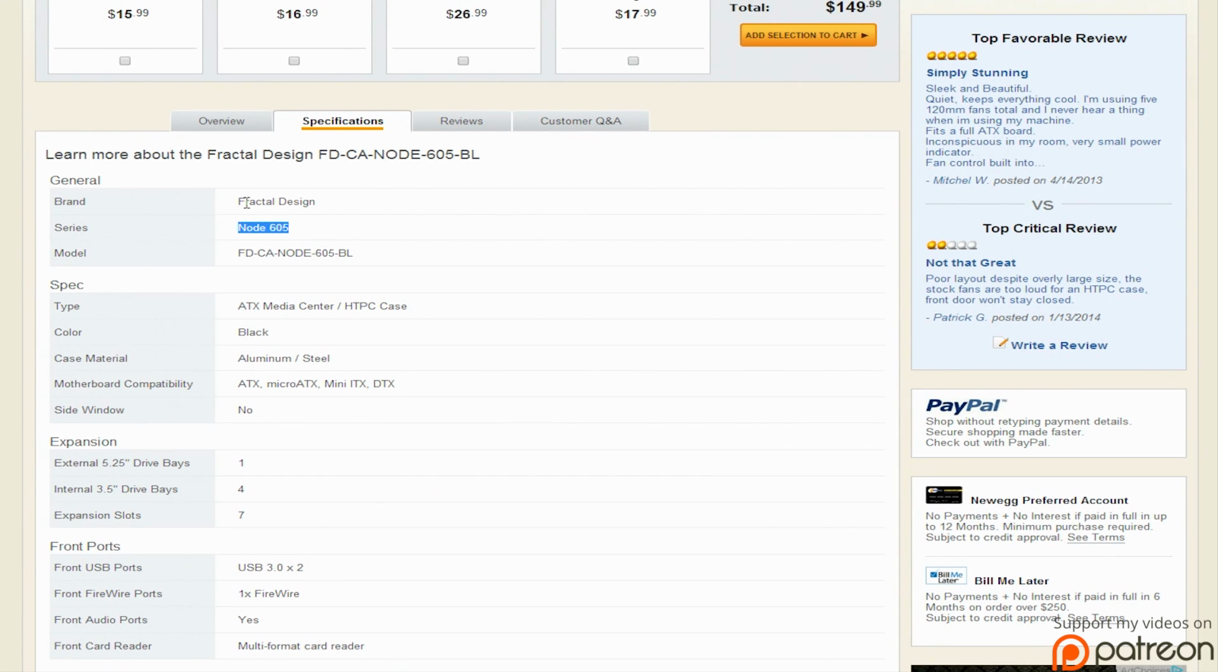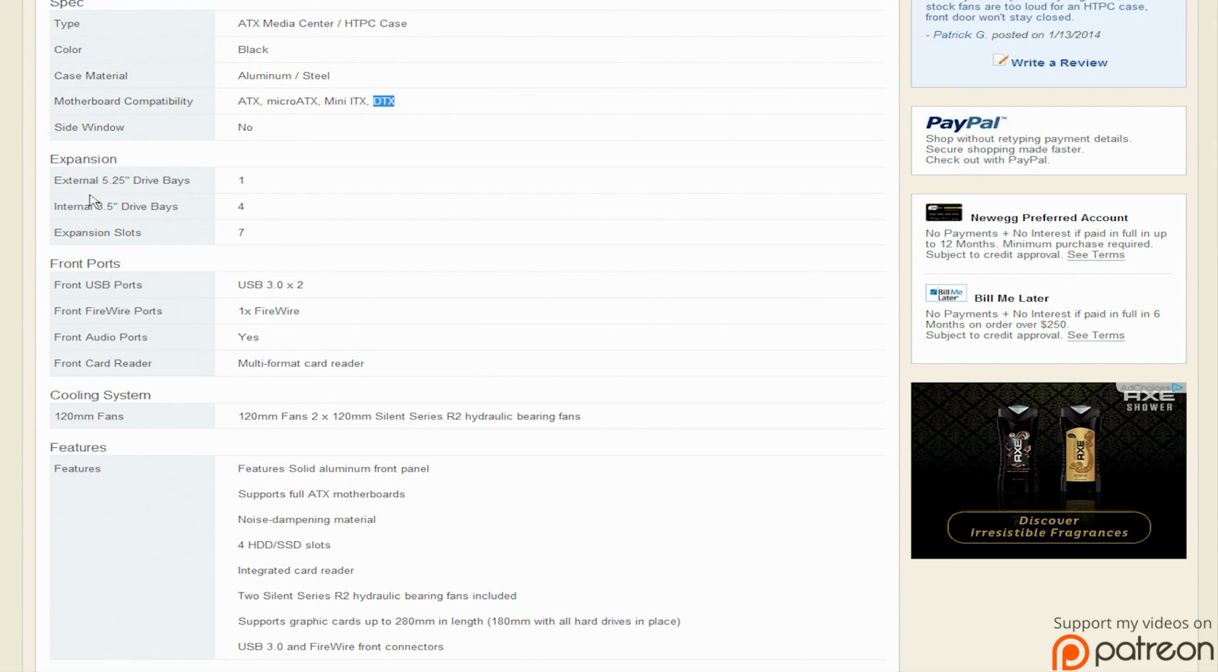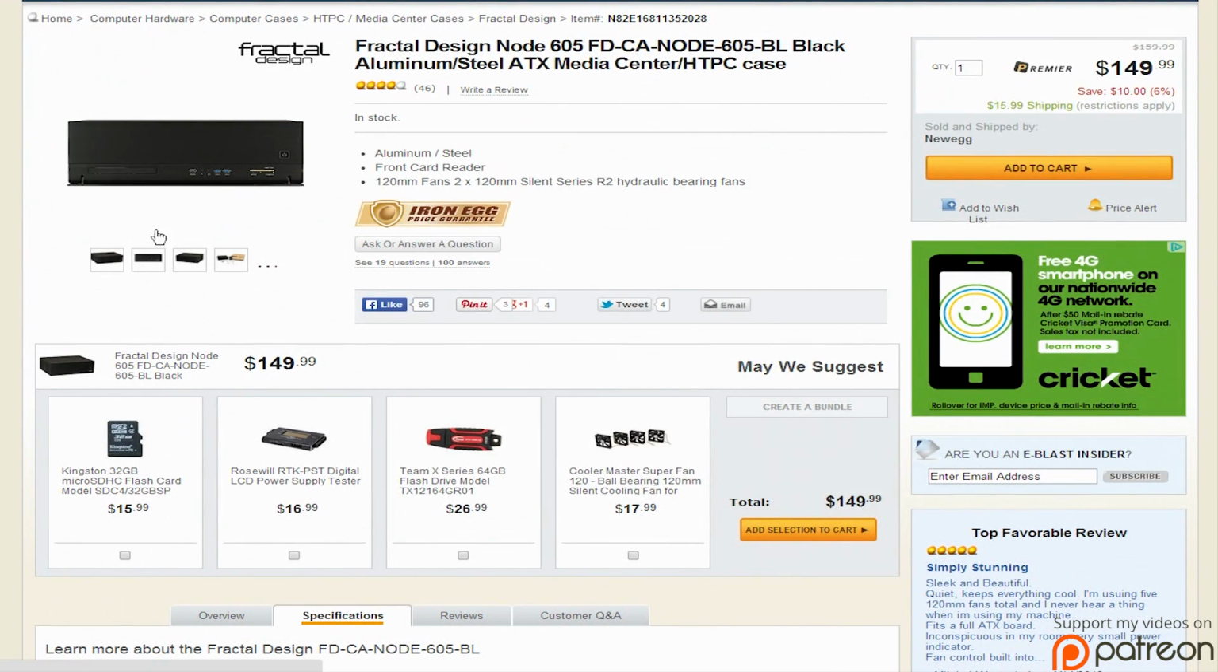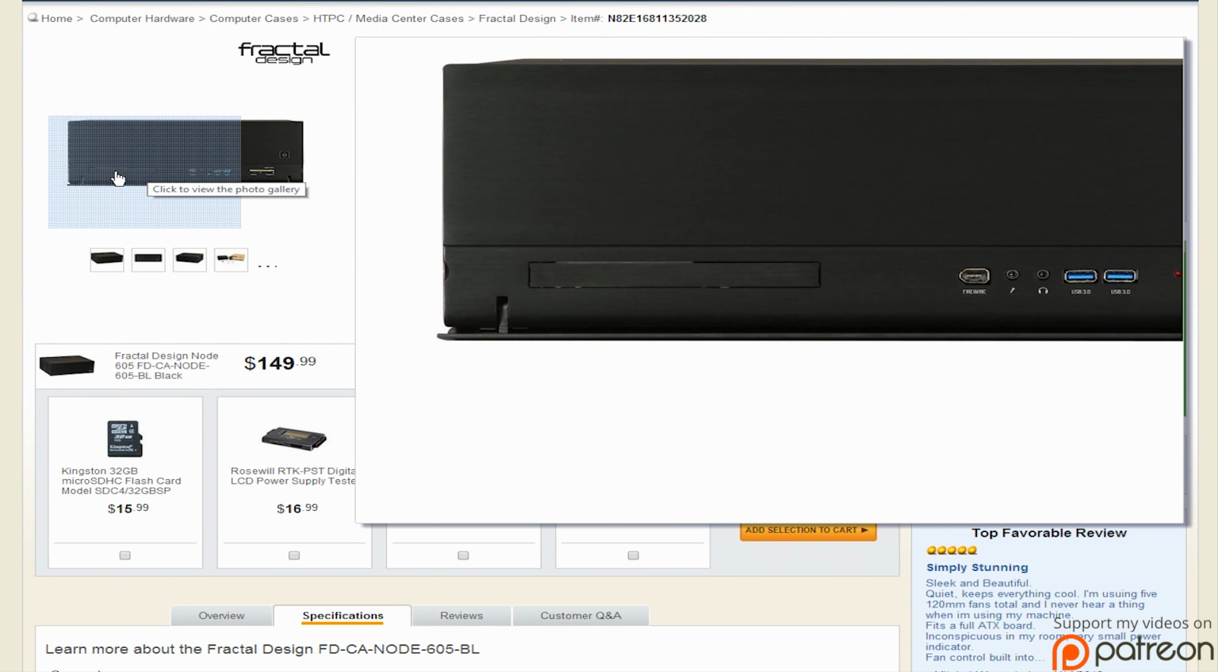So it's a Node 605 Fractal Design. Colors black, aluminum and steel. ATX Media Center, so it's pretty large but not very tall. Micro ATX, Mini ITX, and DTX. Never really heard of DTX. No side window, don't really need it. External 5.25 drive bay. It says it does have one. Oh, there it is at the bottom.